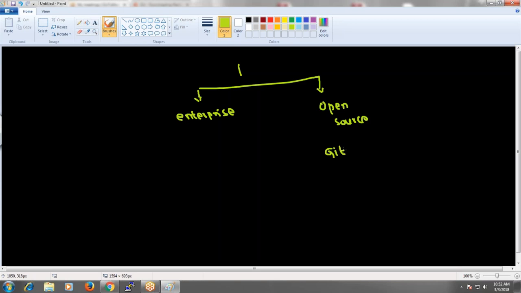Git comes under the open source tools, and similarly we have SVN, Subversion, and CVS. These are the old tools. Now almost 90% of today's users are going with Git because of its advantages. For enterprise level, we go for tools like Perforce, called P4, and tools like ClearCase. There are any number of tools. These are some examples of enterprise level tools.